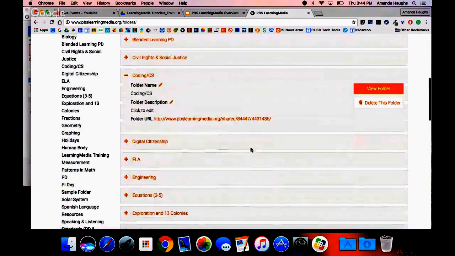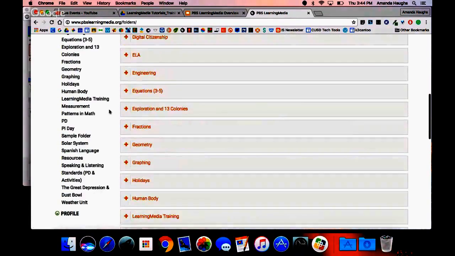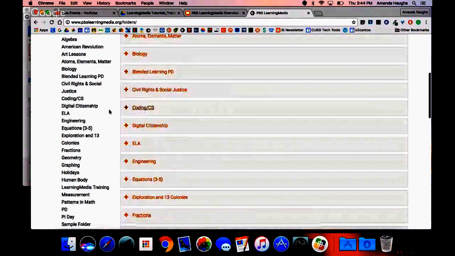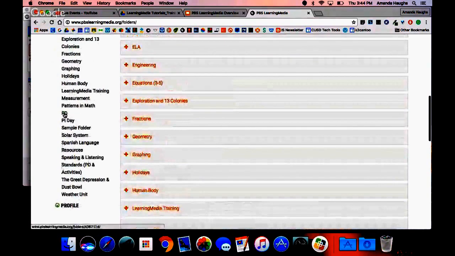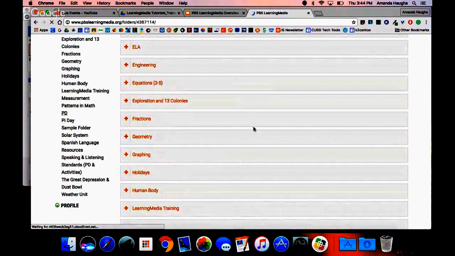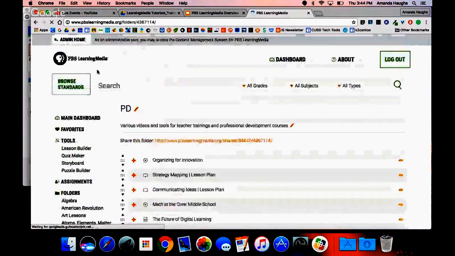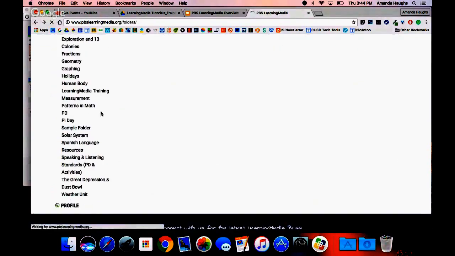I'm going to go to, I actually have a folder with a sample of things in it. Here we go. Let's go to my PD folder. Or actually, I'm going to go back. I want to use my Learning Media folder.